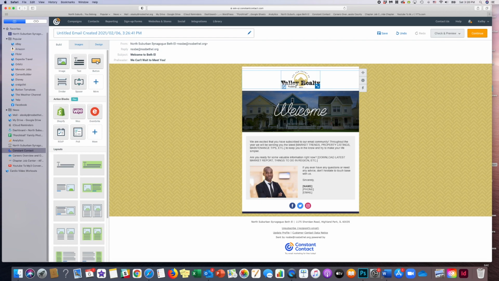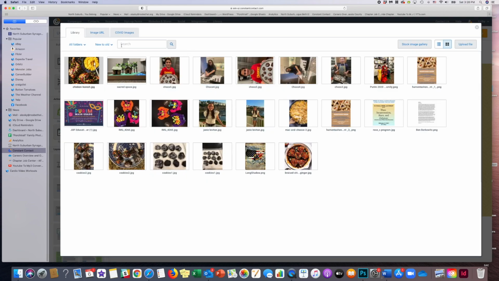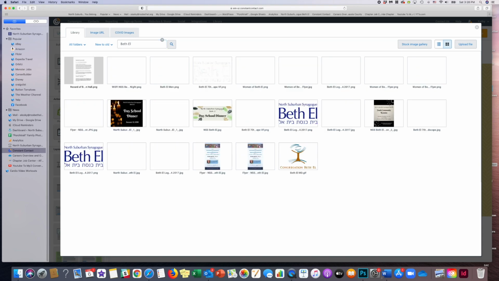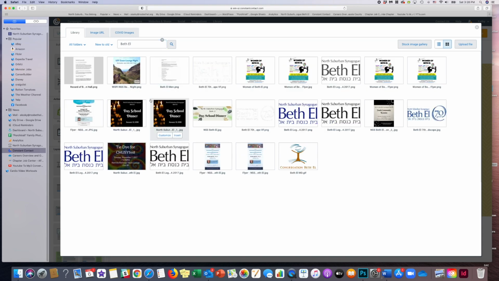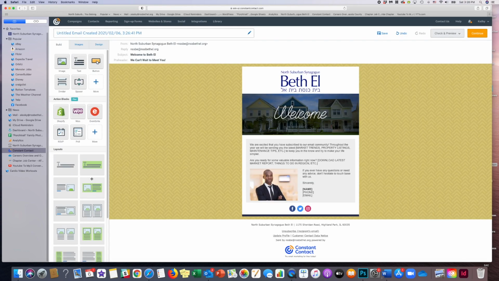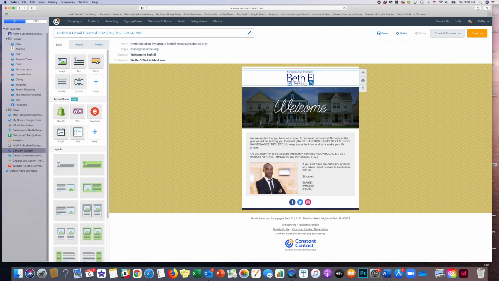Now I'm going to go in and pop out this logo and put in our Bethel logo. There are a lot of things stored in our library already that other people have put in or that I've put in. So I know that I have Bethel logos in here, and I'm just going to search Bethel, and there are some logos. So I'm just going to select one. And now I'm going to take the little corner tool and size it down so it fits. I'm going to save it.